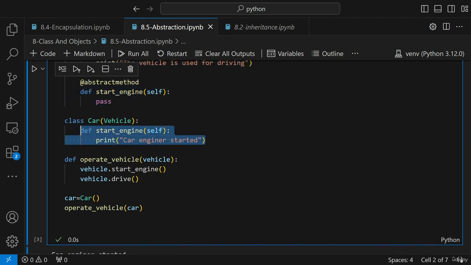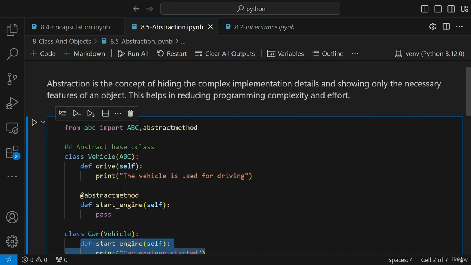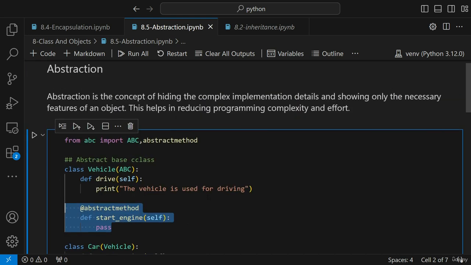So this gives an example, and it helps you understand the abstraction method with respect to Python, how you can create your abstract class, how you can create an abstract method, and how abstraction is implemented over here. But in short, abstraction is a concept of hiding the complex implementation detail and showing only the necessary features of an object.